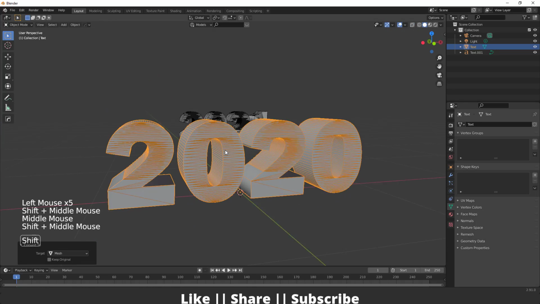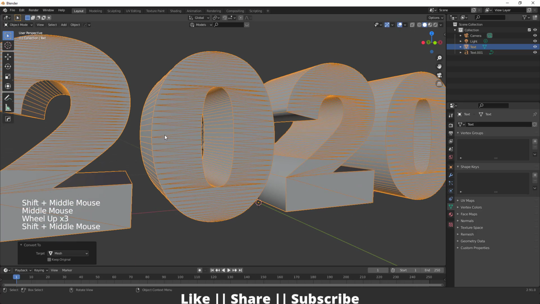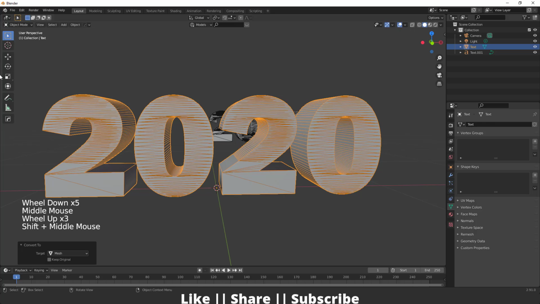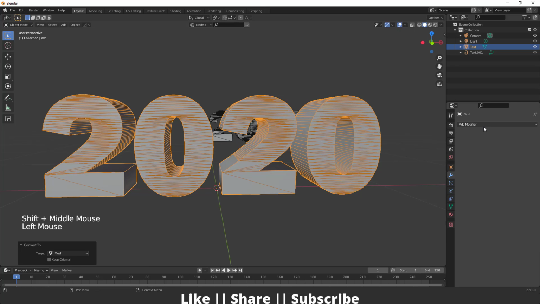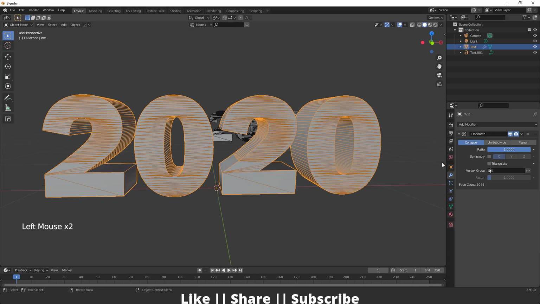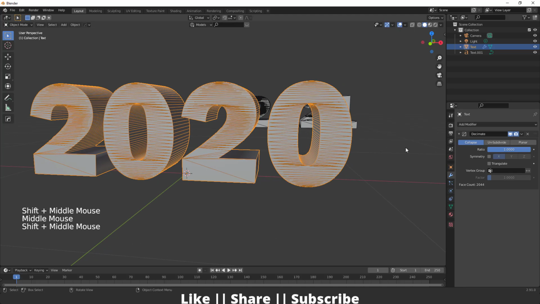Okay, something like that. So first of all we have to fix this topology. So how can we fix this topology? First of all I want to add one modifier, it's called Decimate. Then I will change this Collapse to Planar.